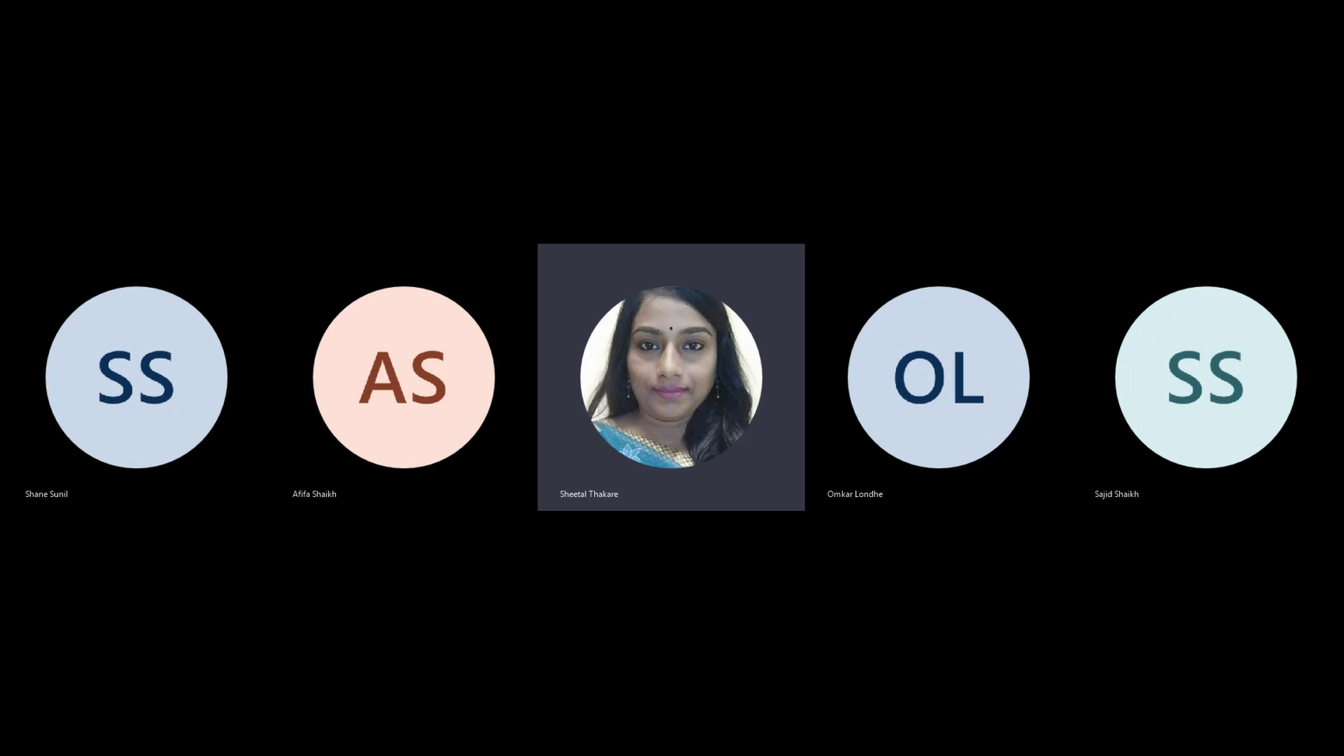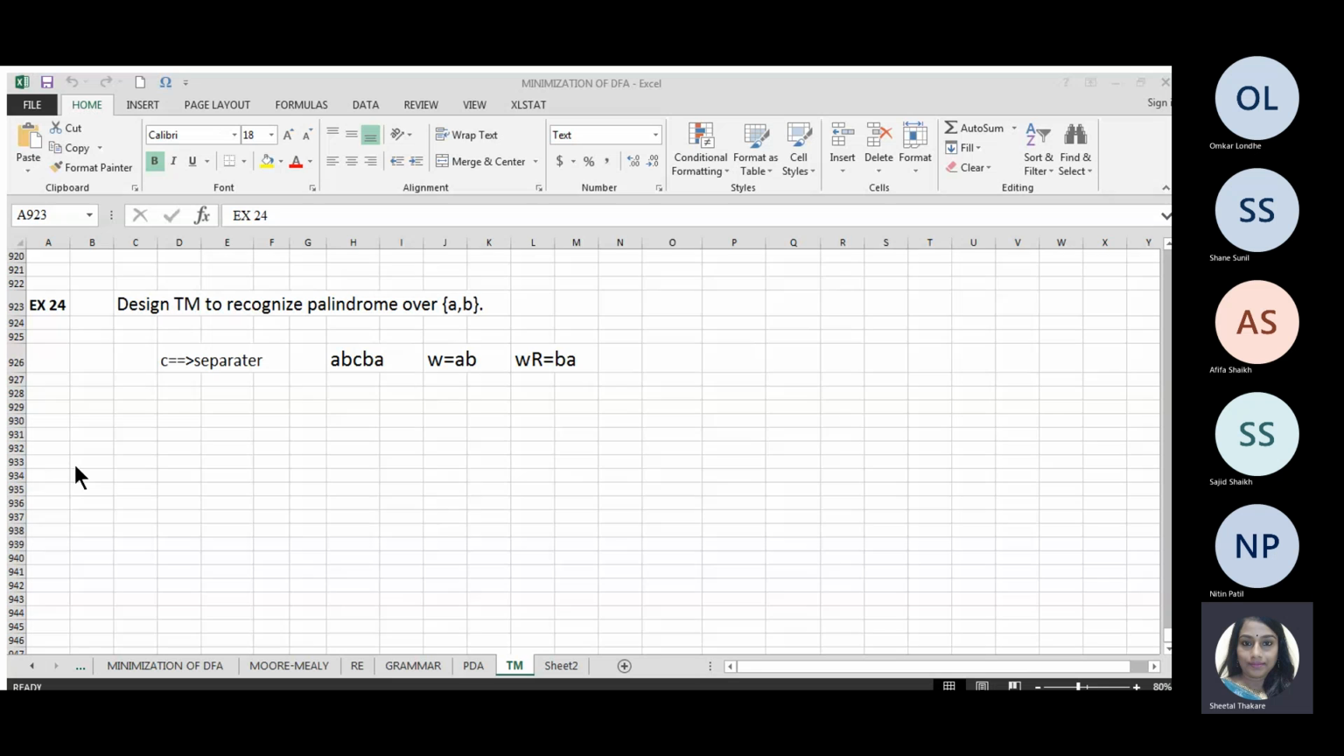The Turing machine for palindrome. I hope the shared Excel file is visible. So design the Turing machine which will recognize the palindrome over {A, B}, wherein the input symbols are A and B.